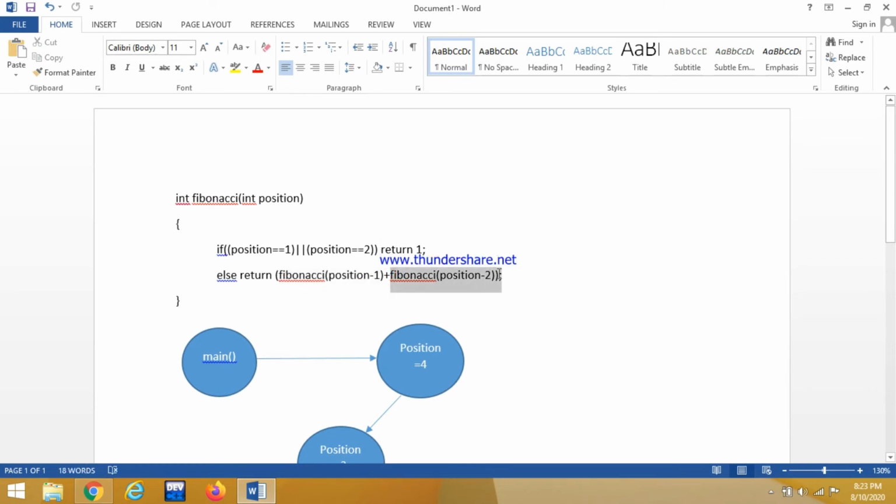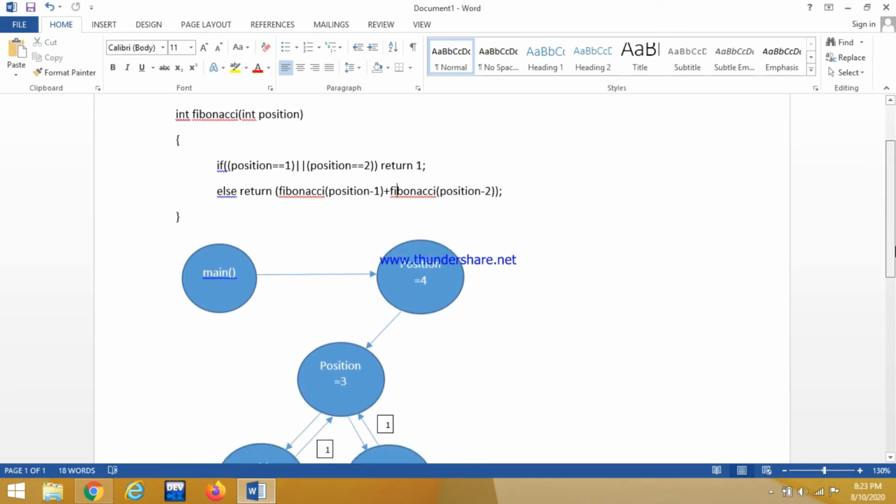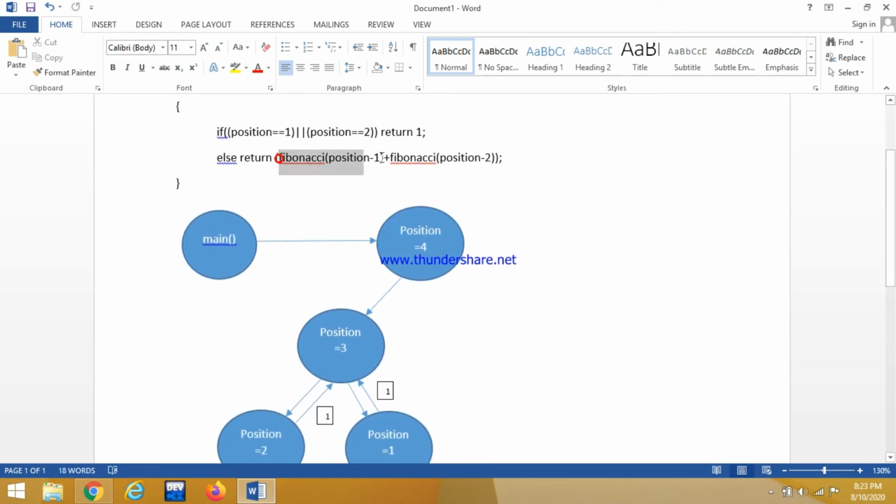So 1 plus 1 will be added now. Both have returned. The control has returned. So over here this plus will happen. That is the addition will happen. So 1 plus 1 makes it how much? 1 plus 1 makes it 2. Now return 2 that is being executed.